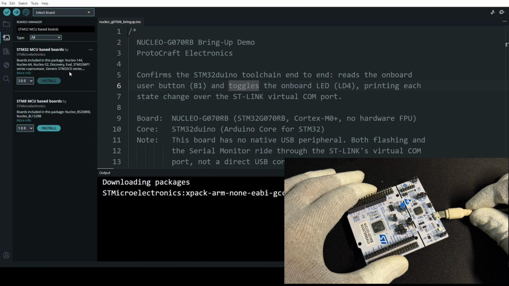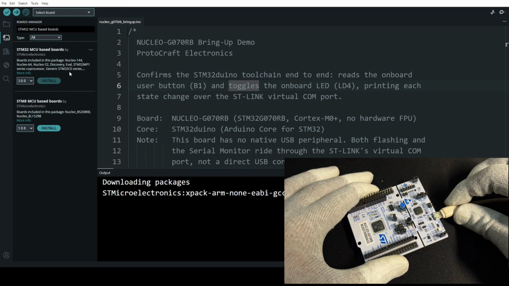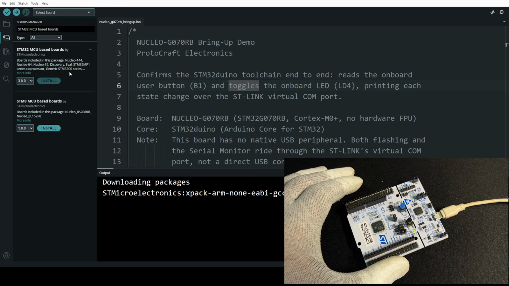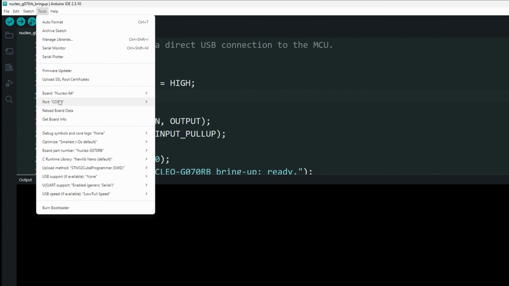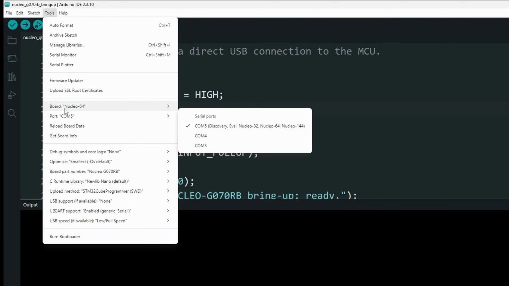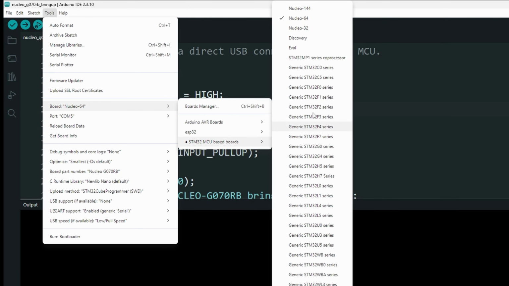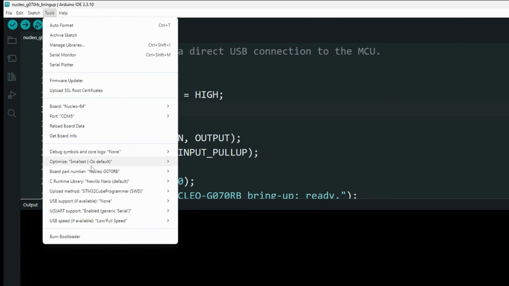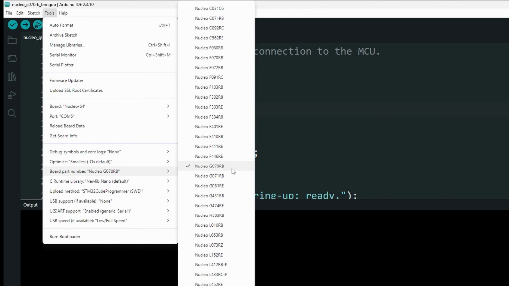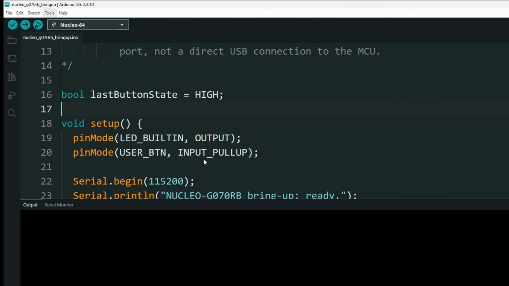Now plug in your STM32 Nucleo board. Remember, no external programmer is needed. ST-Link is already built into the board. Now go to Tools, Board, and select Nucleo 64. Then Tools, Board Part Number, select Nucleo G070RB. If you are using a different STM32, you can select that part number.